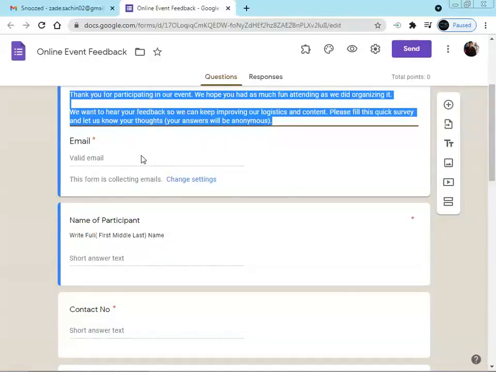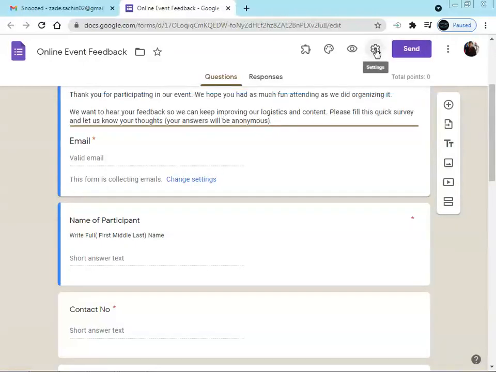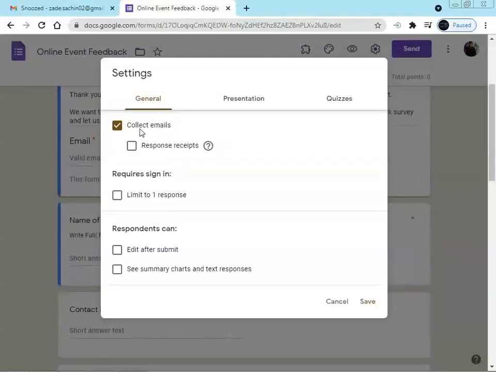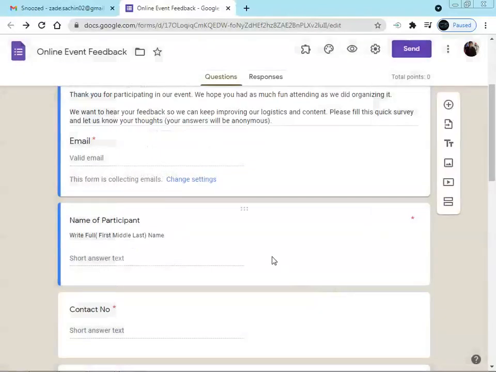Next, we have to send the certificates to the participants, so we must collect the email address at the top, and this is added by selecting the settings option. We just have to click on the collect email option and save it.